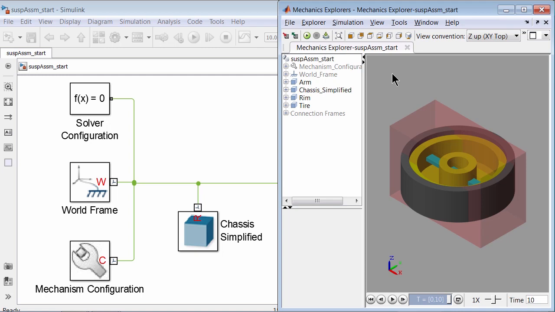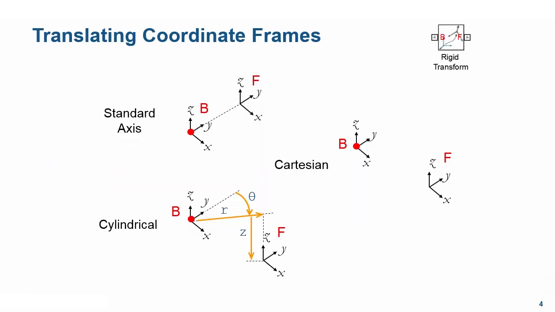To position the components, we will be using rigid transform blocks. We have already introduced them in the Introduction to Multibody Simulation training video. Let's take a look at this in detail by switching back to our presentation. The rigid transform block allows us to reorient bodies. This block defines a fixed relationship between base B and follower F coordinate frames. This relationship is defined by translational and rotational transformations.